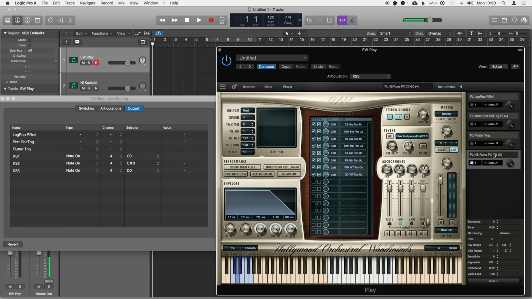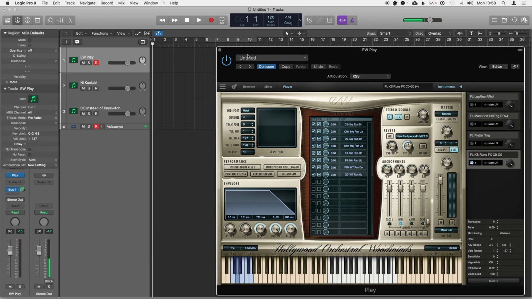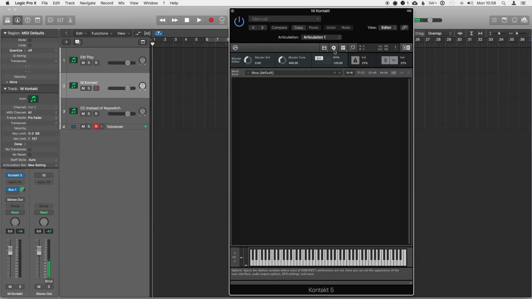So different instruments, and even within a single instrument, we can still use those same key switches. So that's how we do it in the Play engine. Now let's switch over to Native Instruments Kontakt Player and see how we do it there. It's more or less the same. So I've opened up just a stereo instance of Kontakt. Let's clear our articulation set there.